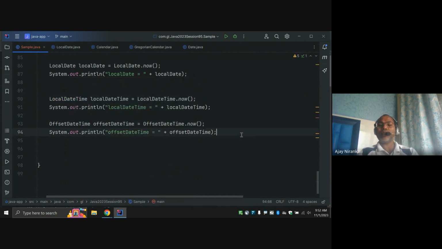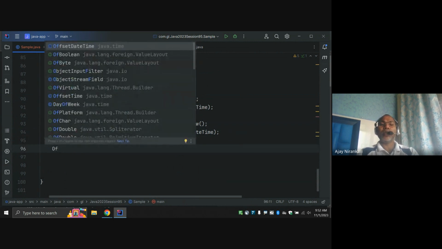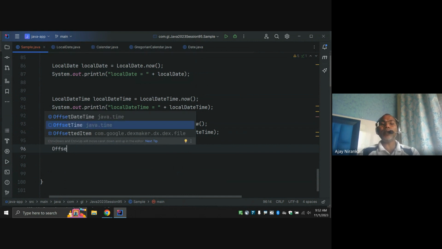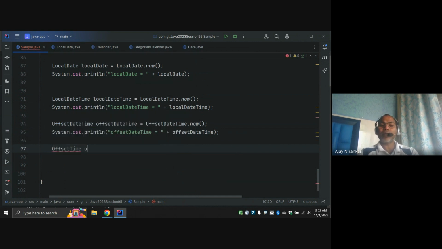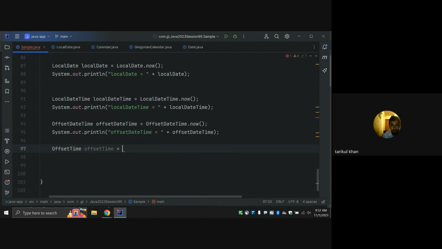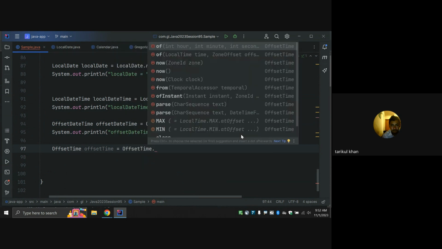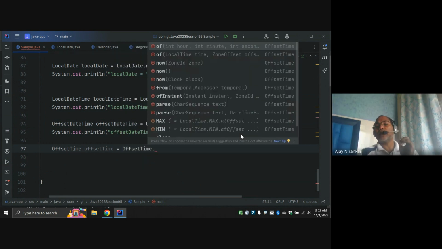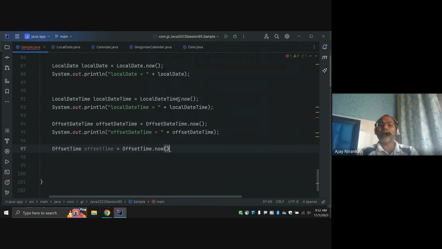Similarly, offset time, so only offset time you can say. Now for all kinds of classes, we found how to create the object using the of method, or the now method, or with the zone id, or clock id, or instant. We'll discuss now what we mean by instant. Okay, let's go with the default.